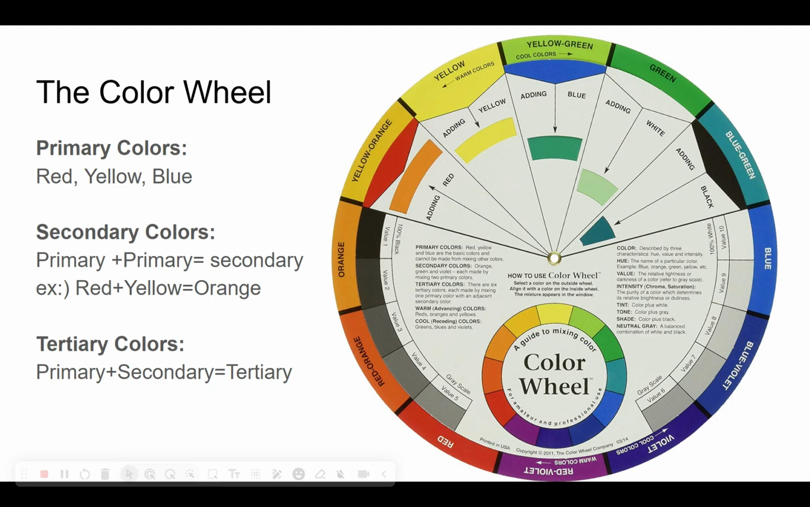So, underneath secondary colors, I want you to write an example. So you could write red plus yellow equals orange, but you also need to write primary plus primary equals a secondary. Then for tertiary colors, primary plus secondary equals tertiary. And I want you to also include underneath tertiary an example of such. So you could say red plus orange equals red-orange.